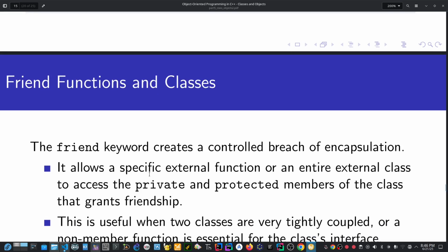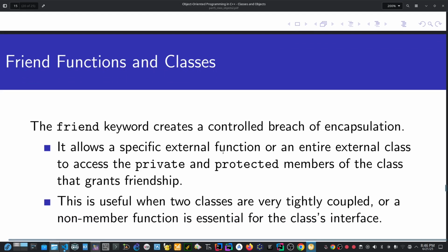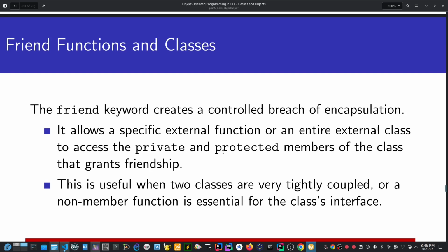Maybe friend functions will be explained better. A friend function enables us to get access to some classes. But one of the problems with it, and it's always discouraged except in special use cases, is that it breaks encapsulation. You can access any of the private members that you have. You can apply friend to classes or to functions. The friend keyword creates a controlled breach of encapsulation. It allows specific external functions or entire external classes to access the private and protected members of the class that grants friendship. So this is useful when two classes are very tightly coupled.